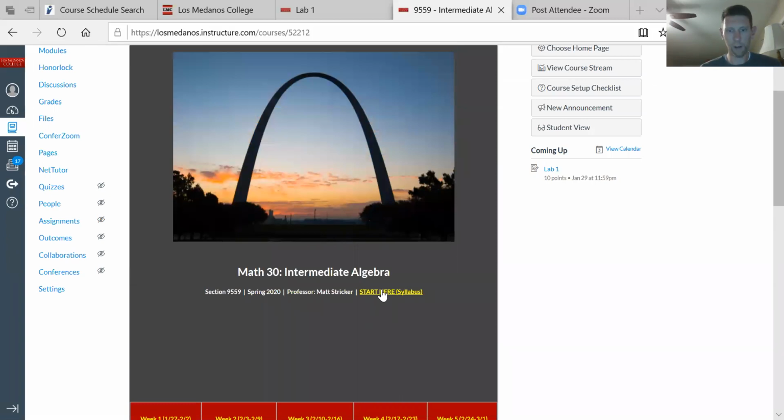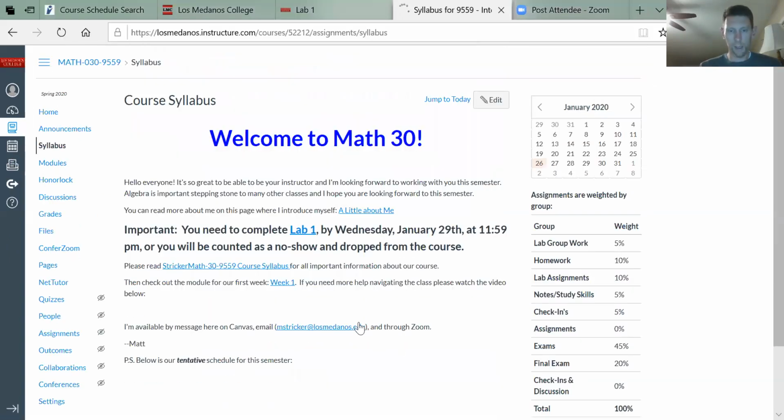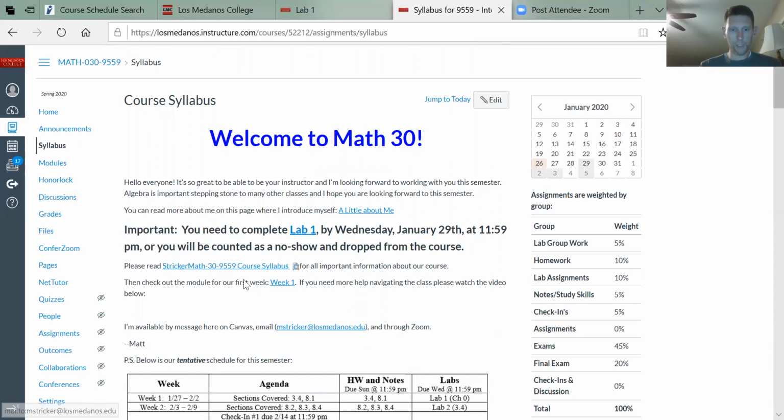I'm going to click here on Start Here. And this has all the information that you need for the class. It has the actual syllabus again that I mailed, but it also has this Lab 1, which you need to complete by Wednesday. This is very, very important. If you don't complete this by Wednesday at 11:59, you will be counted as a no-show and dropped from the course. Please make sure you do that. I don't want to have to drop anybody.